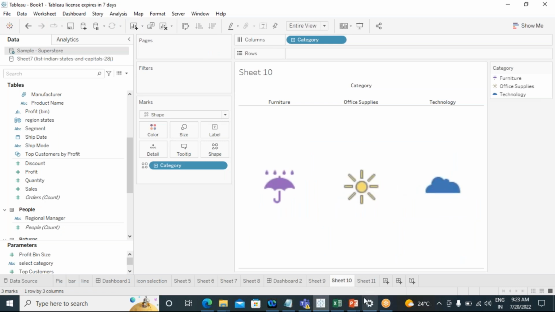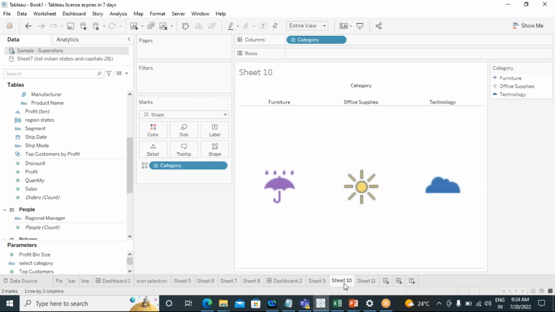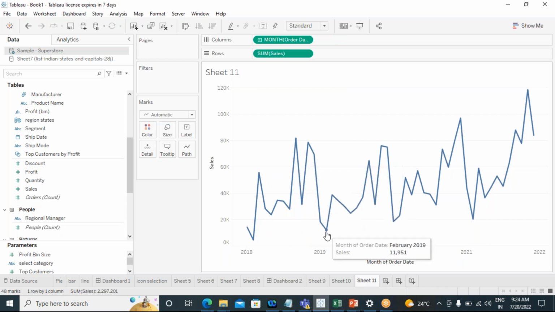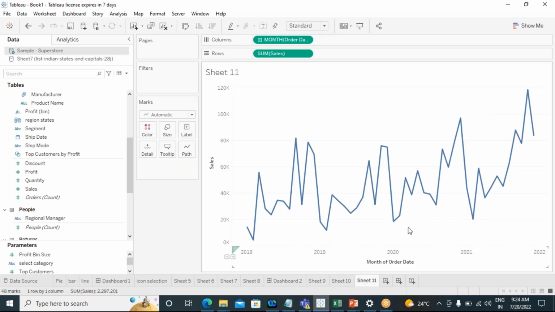So our requirement is, when I select the furniture, I want to see the furniture related sales trend here. When I select that office supplies image, I want to see the office supplies sales trend, how it was. When I select that cloud, I want to see the cloud related information in my graph. So how can we do that?